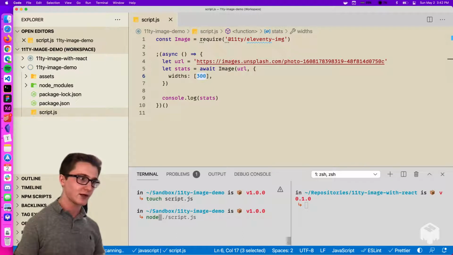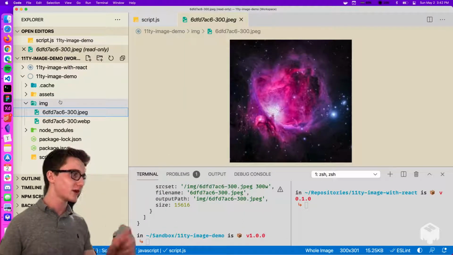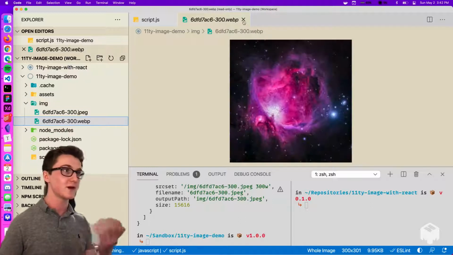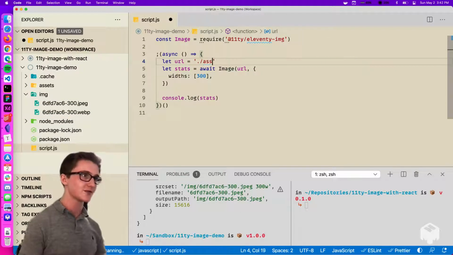So I'm just going to run it like node, because that's what it is. We get some console output, and sure enough, we get a 300 pixel wide JPEG and WebP that we asked for, which is really cool. And we can use this for local files as well.